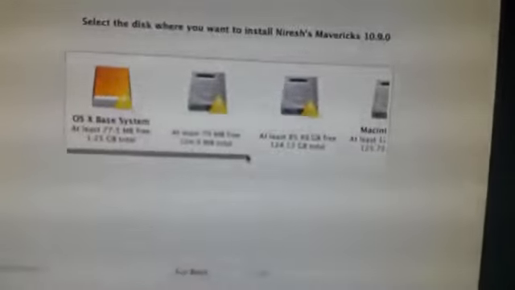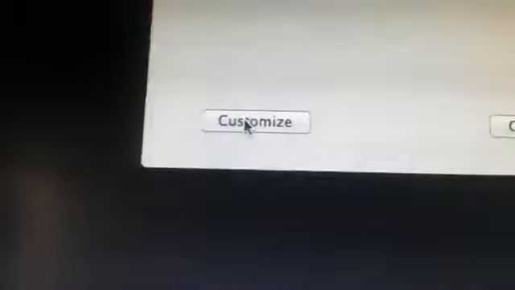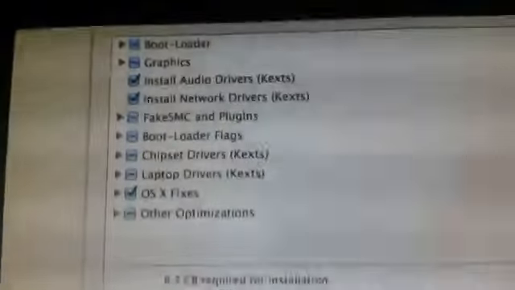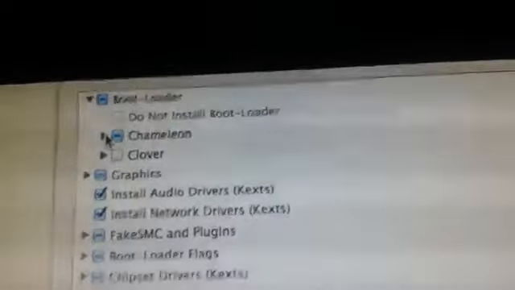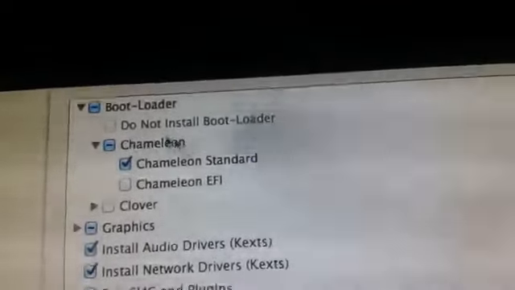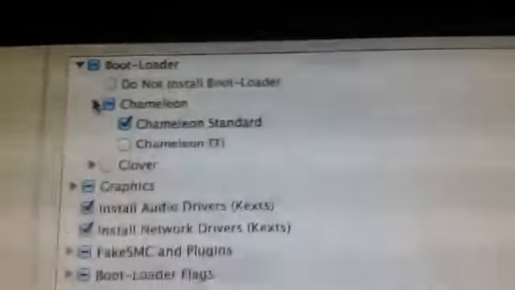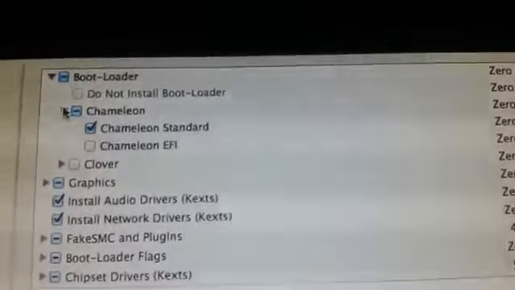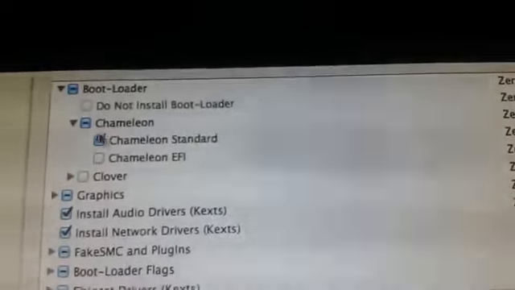agree. Okay, so these are all my partitions. So let's search for Macintosh HD. We select it, and then this is the most important and also the trickiest part. Click on customize and it will show you this. So go on bootloader. For the AMD user, you can just use Chameleon. I will also use Chameleon, so you just select Chameleon, which is actually the bootloader, and without the bootloader you can't boot your Mac, so you select your bootloader, Chameleon.